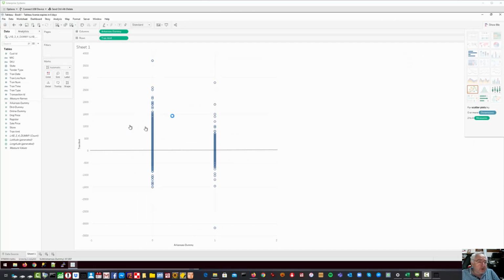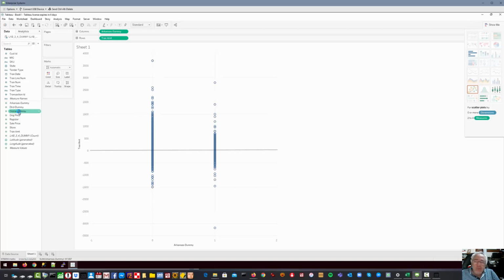So what we're going to do now is we're going to take the online dummy, which is here, and add it to the columns.